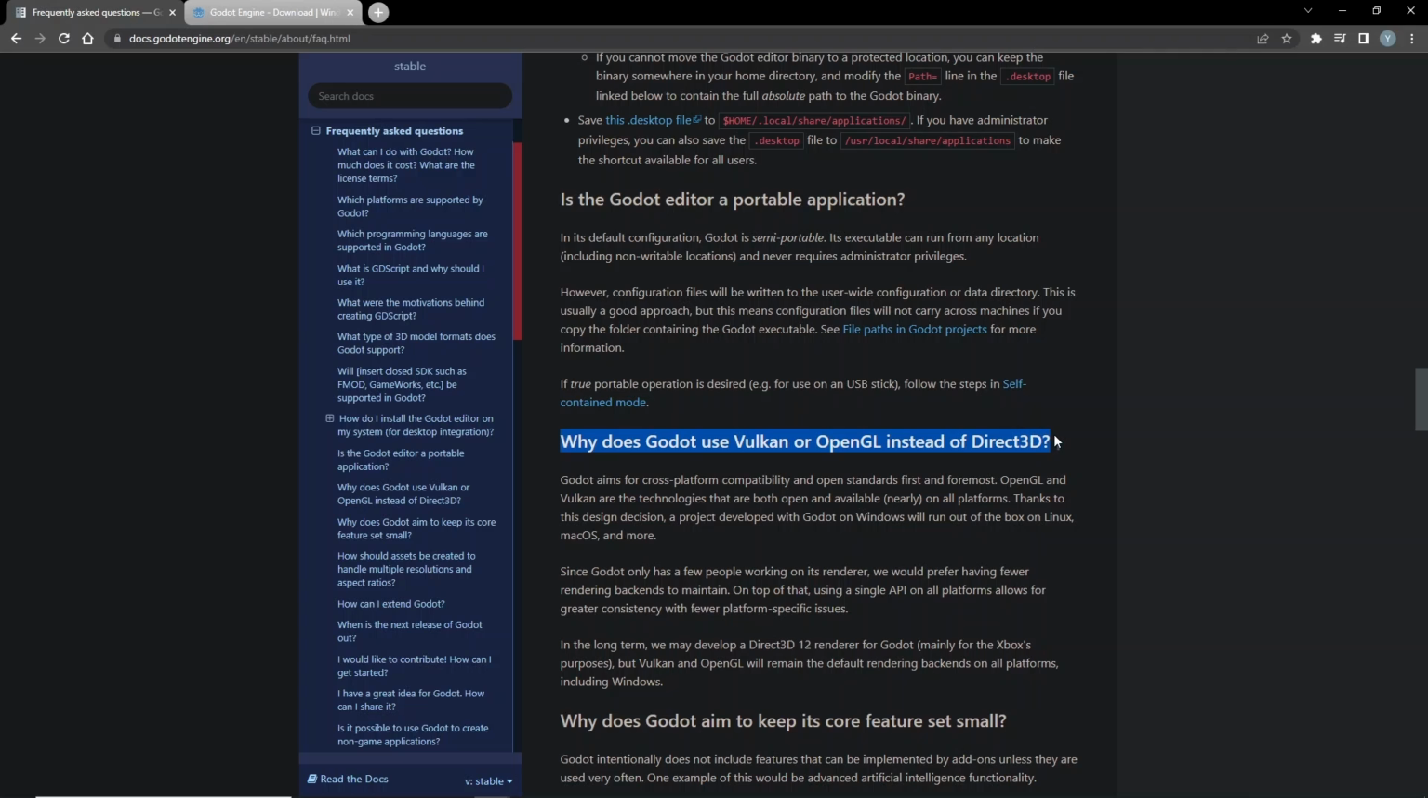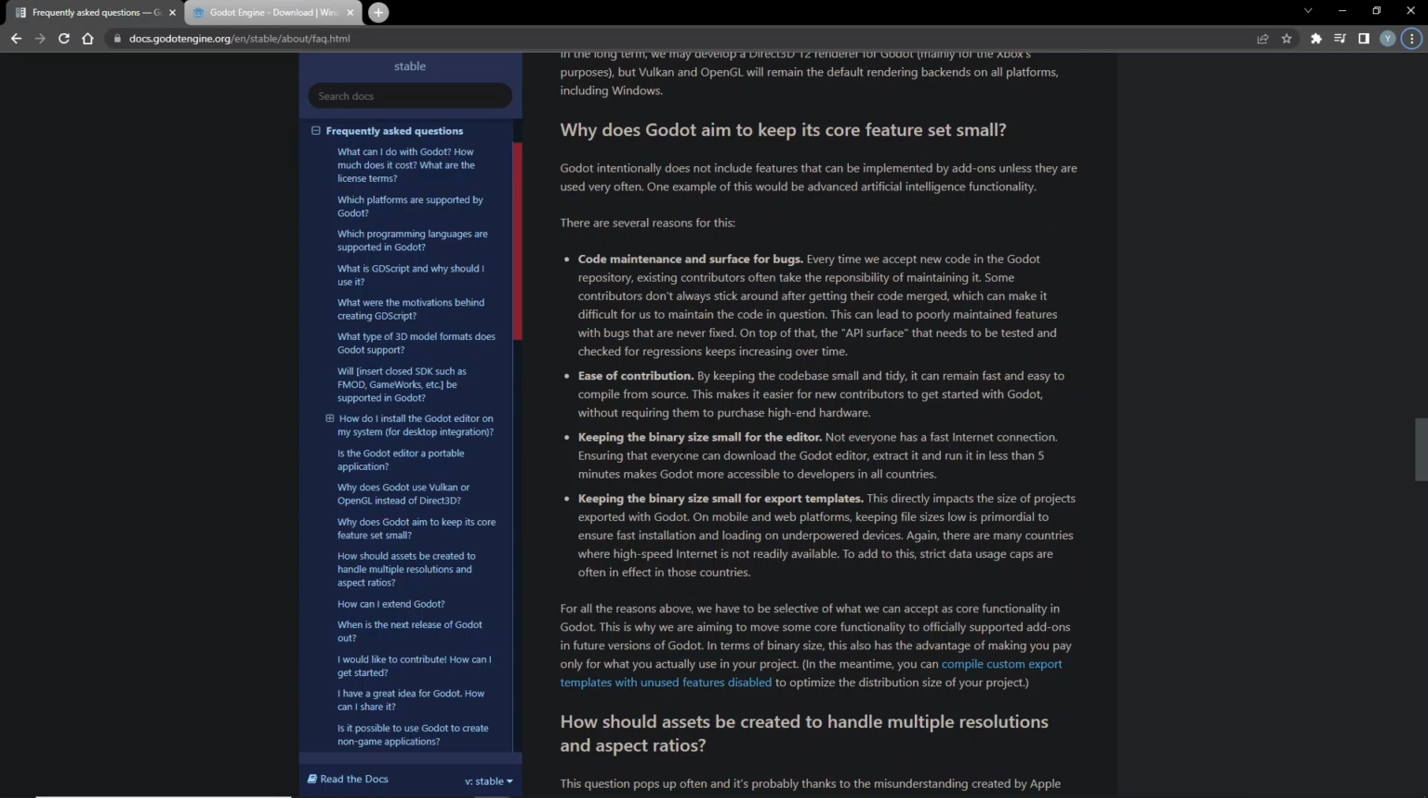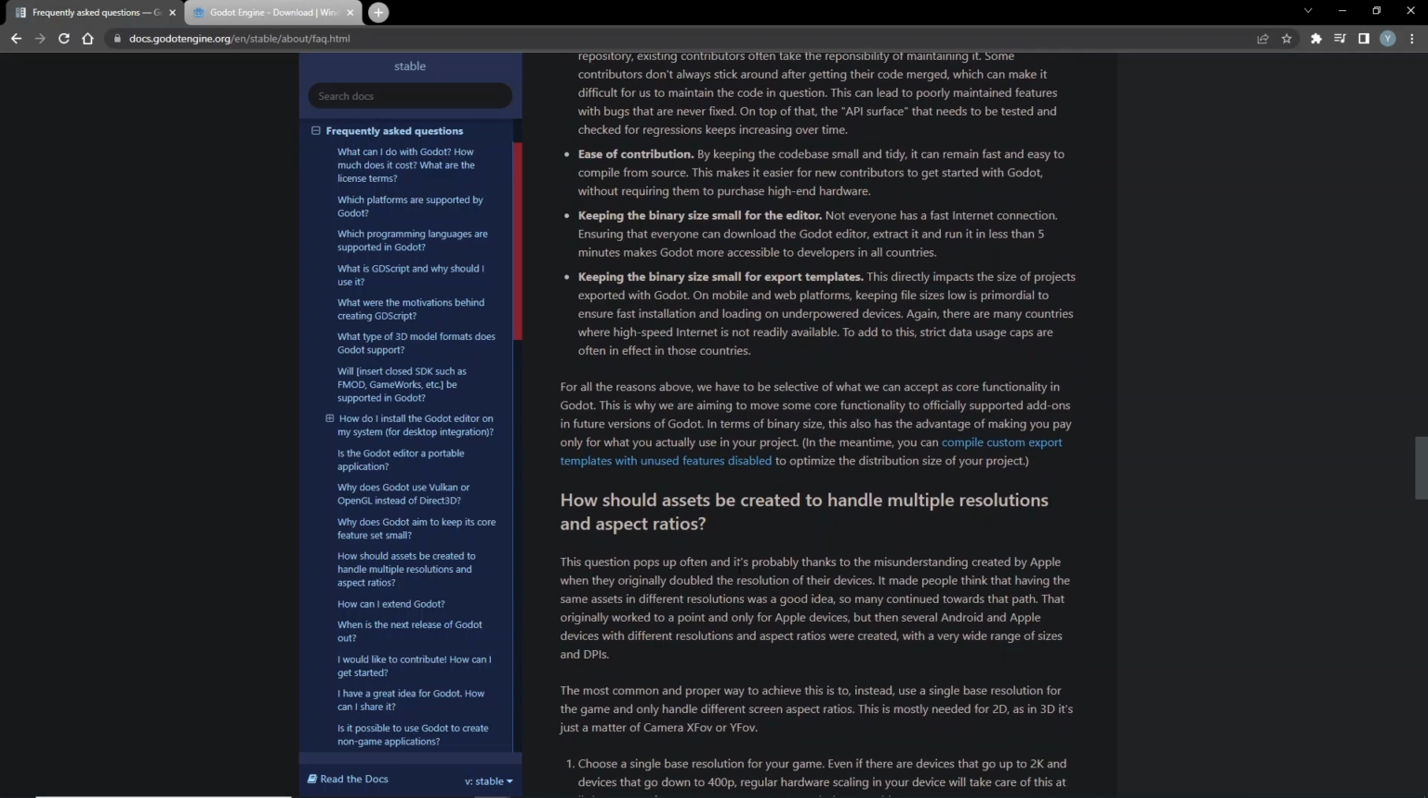So this is why I keep on hearing about people preferring Vulkan over Direct or whatever. I see Linux people. Thank you, I have been educated. Honestly, I feel like these two things should be mentioned so much more. Keeping the file size small for the editor is so nice for people with slow Wi-Fi, especially people in all countries. Thank you, Godot.